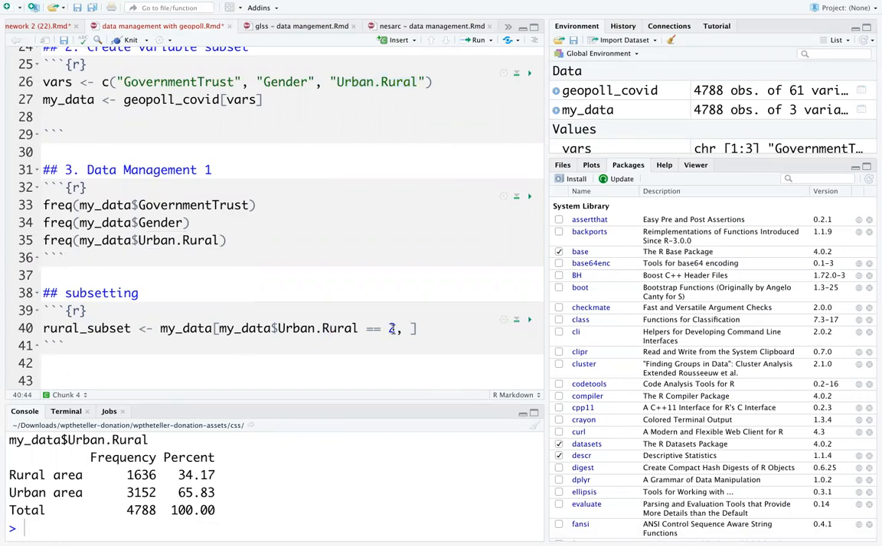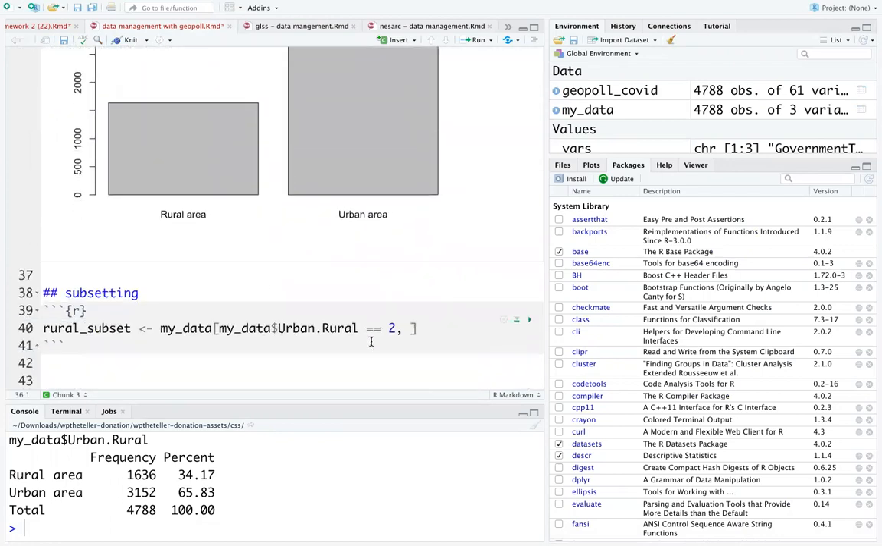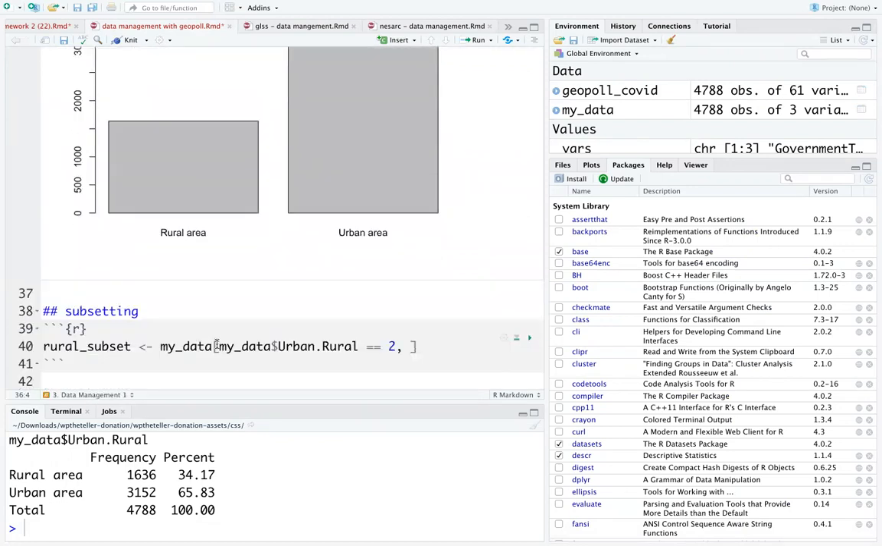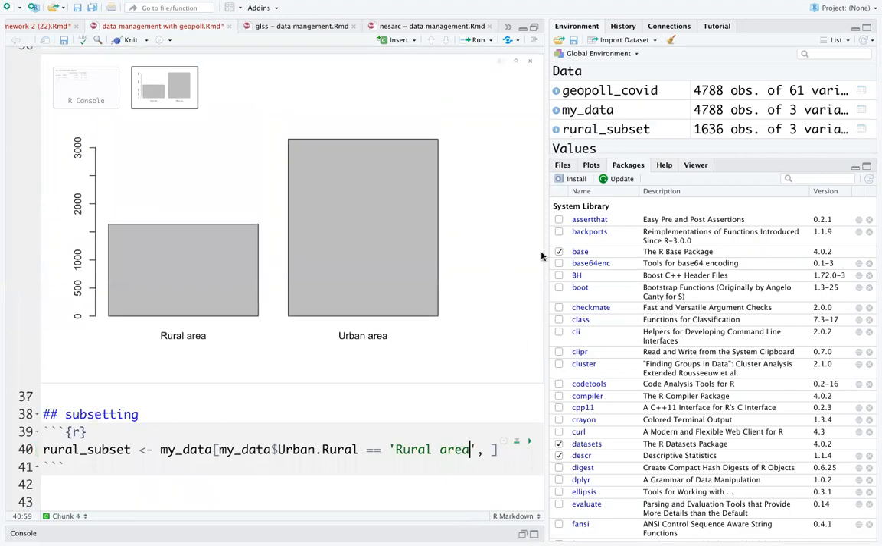And then, but for my urban.rural, there are no names, right? Remember that when I ran this, it was giving me rural area and urban area. So if I want to subset only those in rural areas, I'll change this to rural area, like I see on the graph. So instead of two, I would say rural area. Right now, when I do this, it's going to subset only those who live in rural areas. If I run this code, it's going to subset only people who live in rural areas.